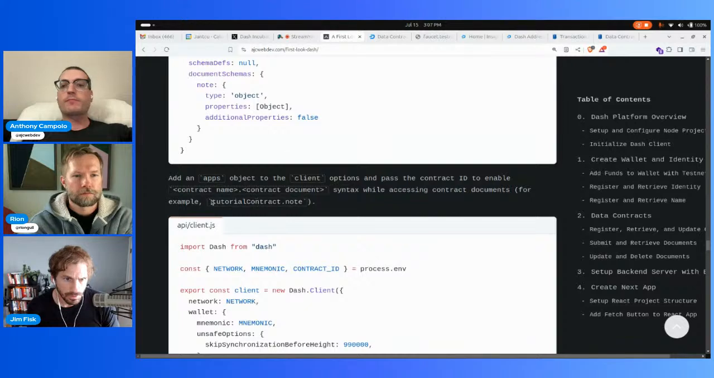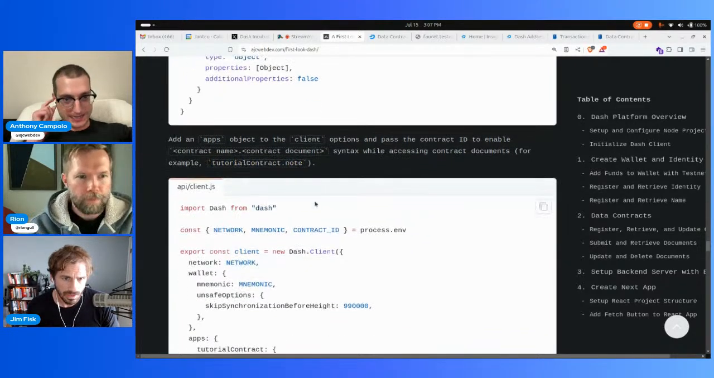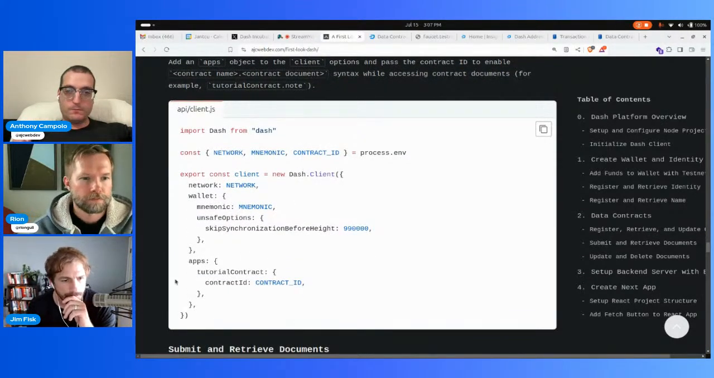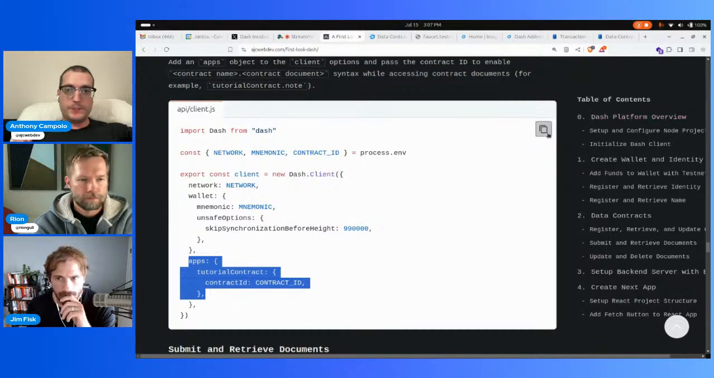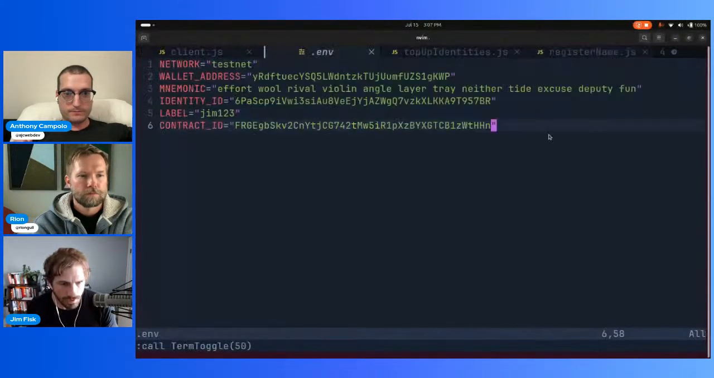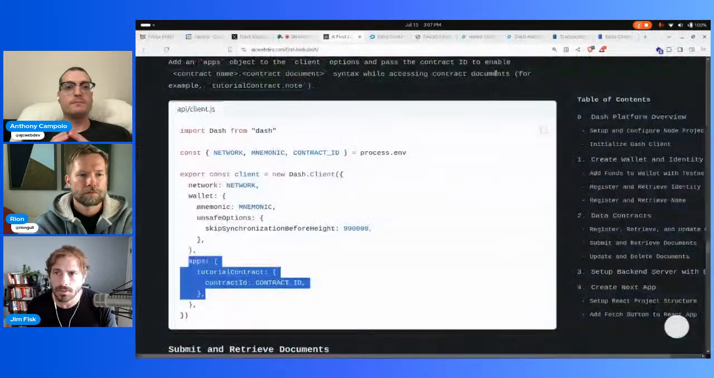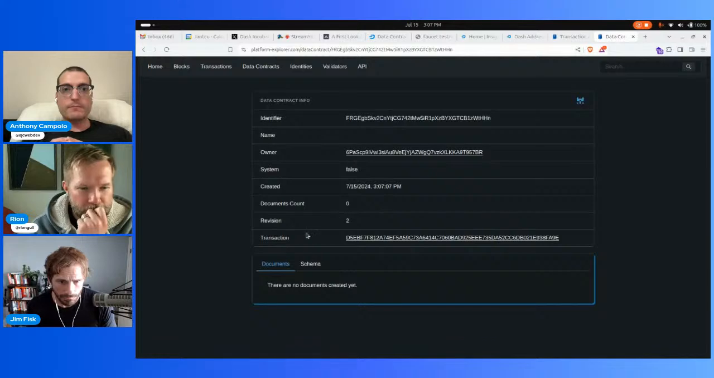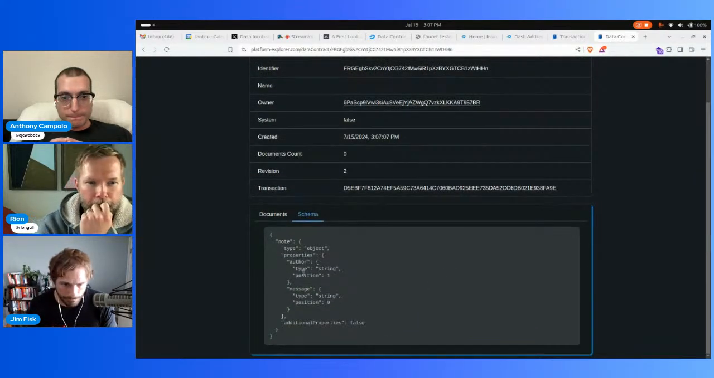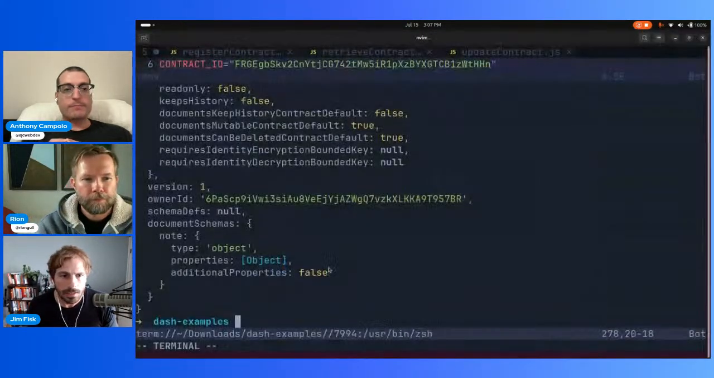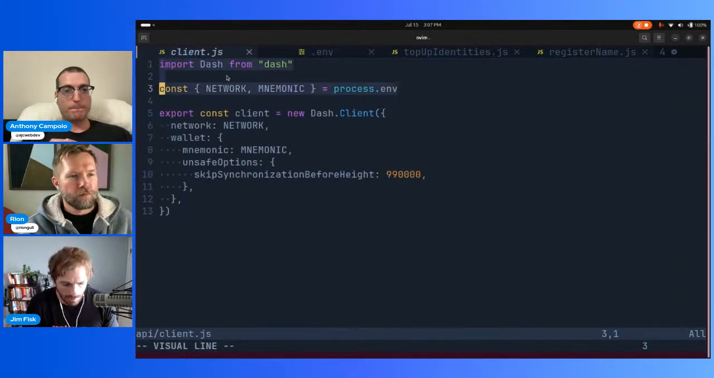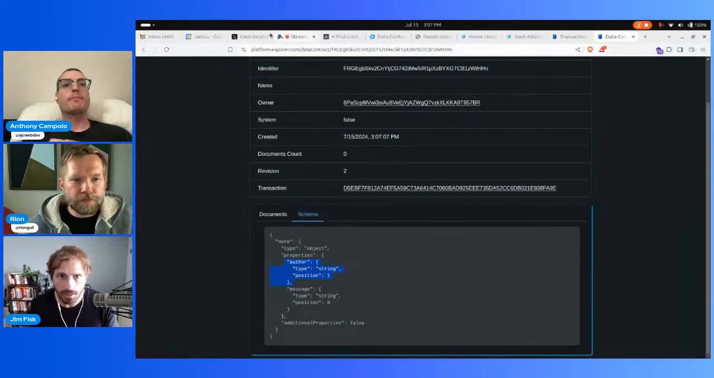Tutorial contract .note. So is this a document? It's like a query syntax kind of. Okay, so we're adding our contract ID here. Let's see if this finished. It did, yeah. Okay, so that looks good, and then I should probably be able to see that over here. Okay. We have our author. All right, cool. So let's go to client.js. Let's just get rid of this whole thing. Oh, and I gotta recopy this actually.